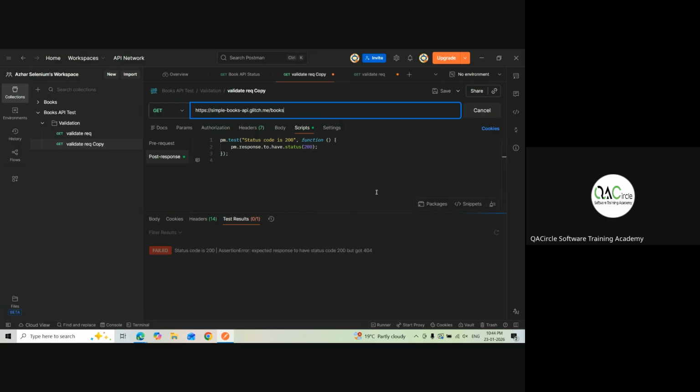Books. We should get a body. Error. So let me get the exact endpoint. One second, books.